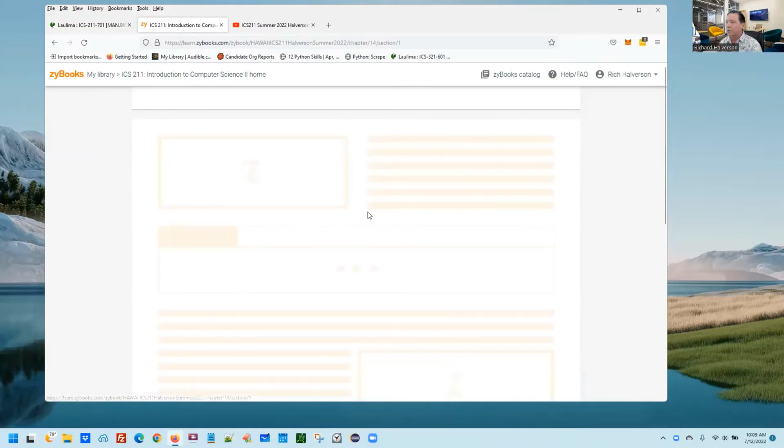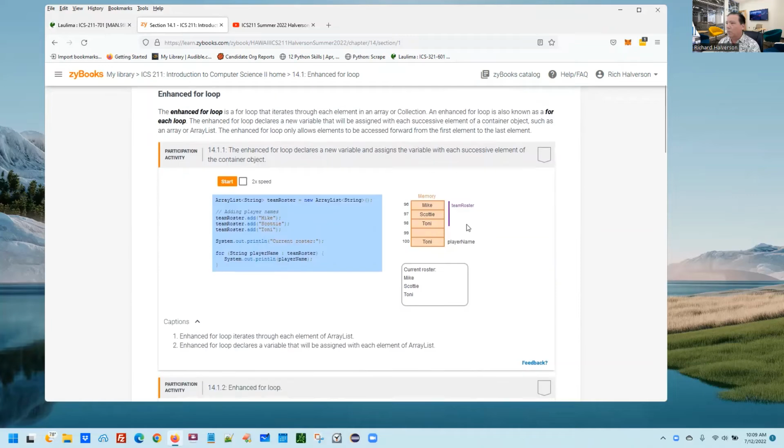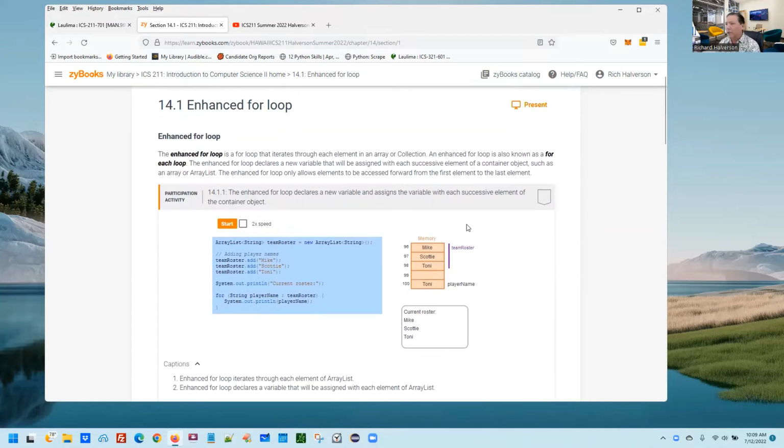Okay, so to start with, we know about for loops, and we know about array lists, and we know about iterating through an array list using a for loop with the index, and that is a very efficient way to iterate through an array list, but it's not so efficient iterating through other kinds of collections, these ordered collections.